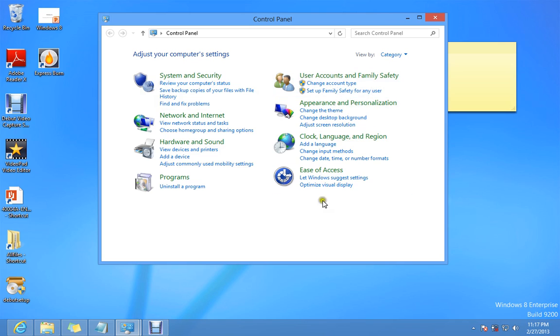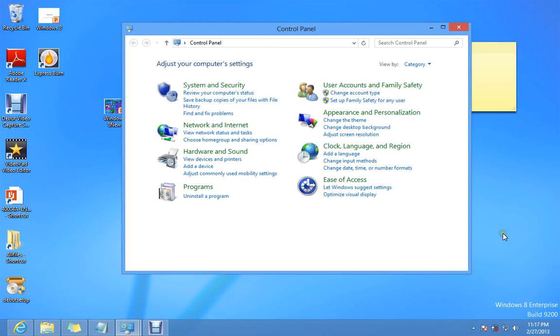These are the settings you are already used to. So this control panel is also available for you. Microsoft has given two control panels: one is your Metro style control panel and the other is your desktop control panel. The next one I would like to show you is the search.